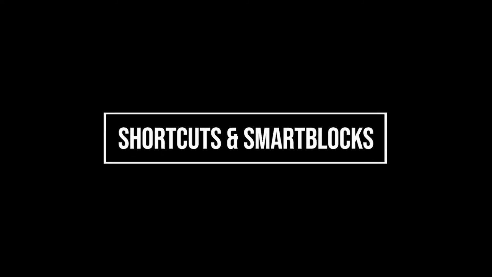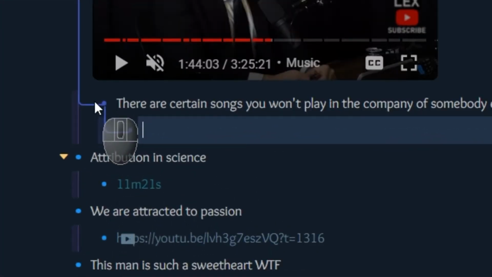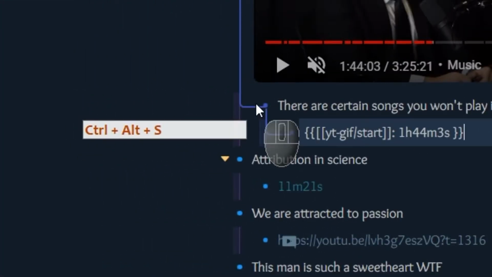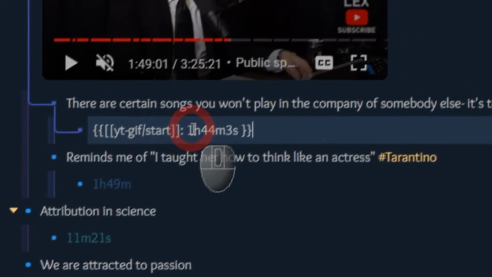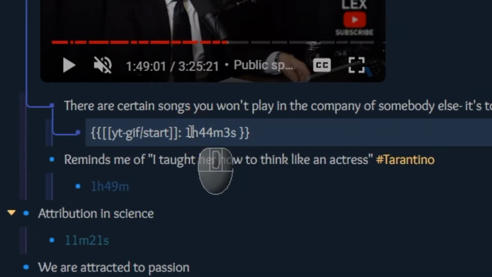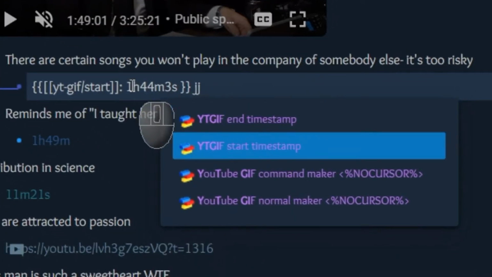Shortcuts and SmartBlocks. You can also cast timestamps by using the shortcuts Ctrl-Alt-S for the start timestamp and Ctrl-Alt-V for the end timestamps, and max relative options. Starting from a YouTube GIF block, create a nested one. Focus on it and fire the shortcuts.